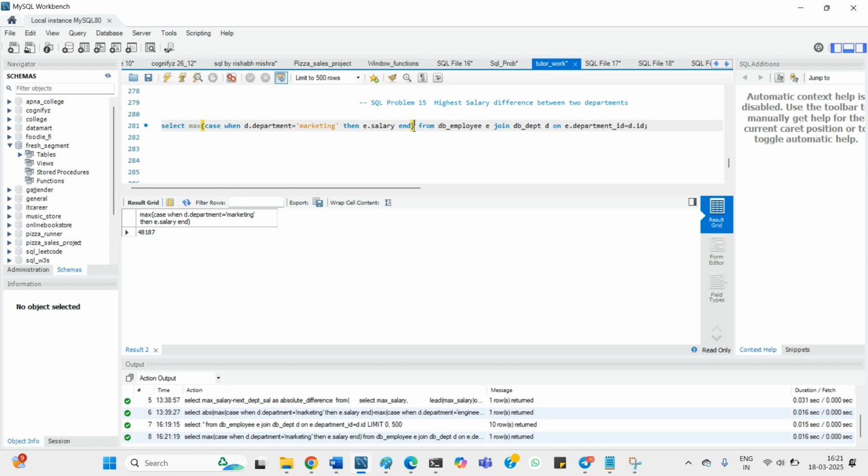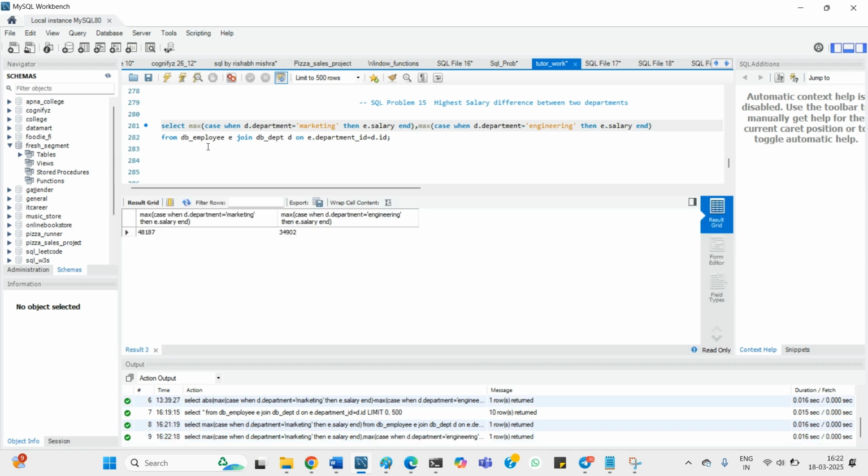The same we can write for the engineering department. So case when D dot department is equal to engineering, then E dot salary. If I hit enter, now I have got the highest salary for the engineering department.